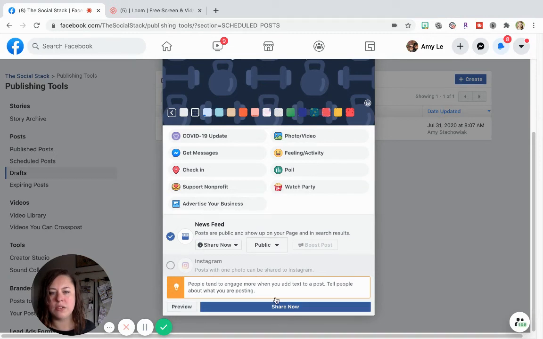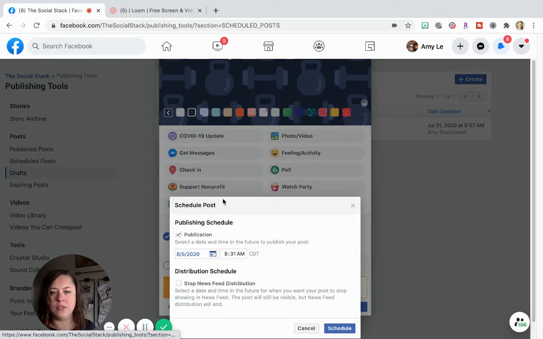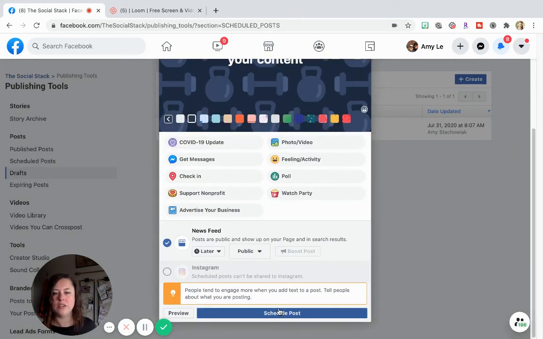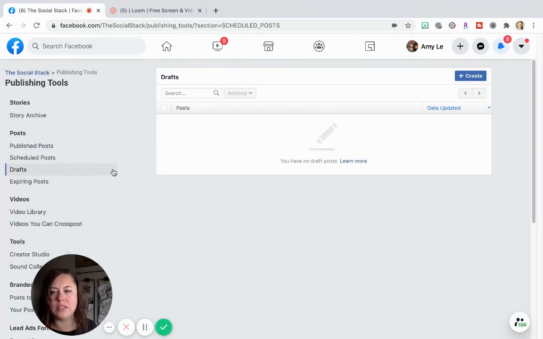You can hit share now and it'll go now. Or you have these options here. There's a little drop down and you can go back to schedule your post. And again, choose your date and time after you've already scheduled it and want to make an edit. This is how you'll go in and do that. And now our post turned into a scheduled post. So there's a couple different ways to schedule your post, to edit a post, and to see what you have already scheduled so you don't end up having duplicate posts.